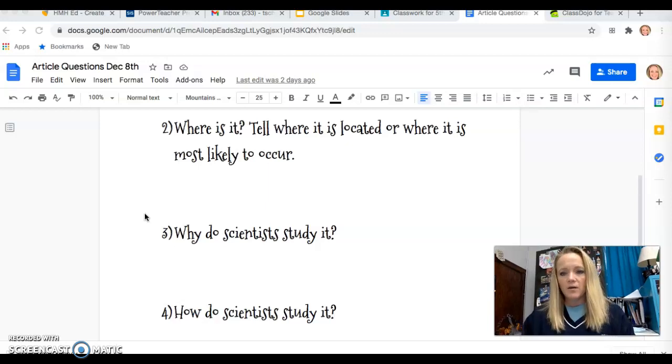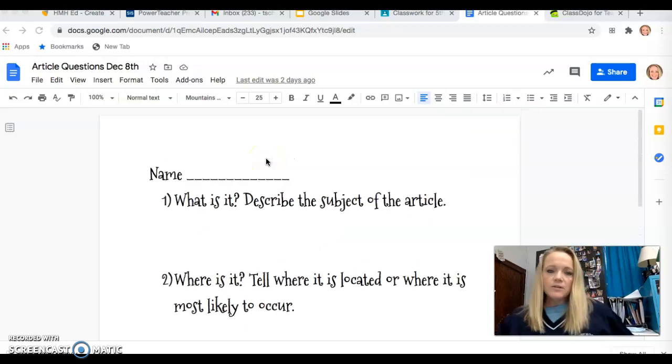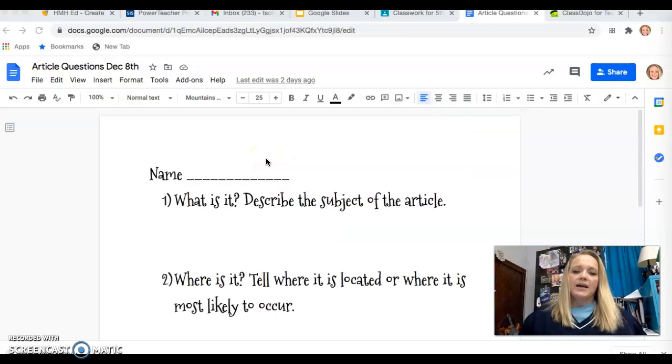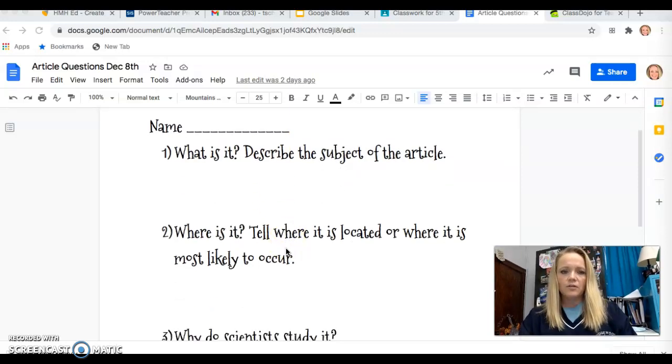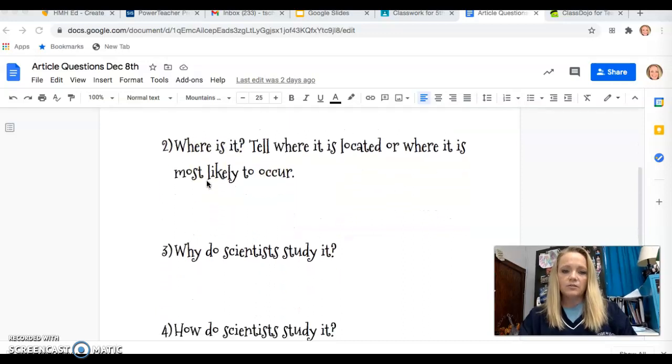Today in class, our one goal was to work on a Google slideshow, and we did that by taking the information that we wrote out yesterday. So yesterday in class, I had you use the articles that you had read about natural disasters to see if you could come up with answers to these general questions.